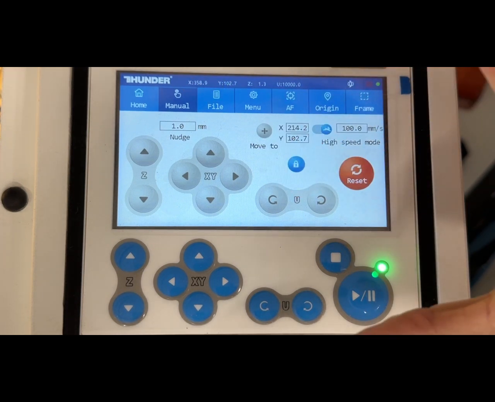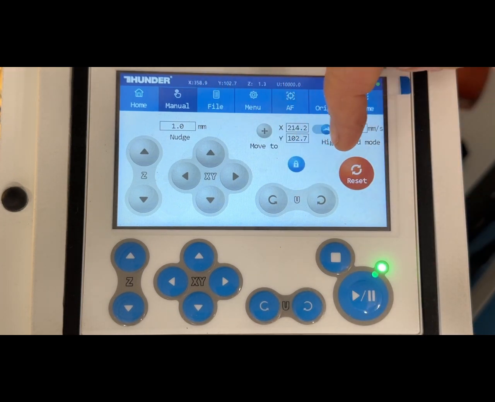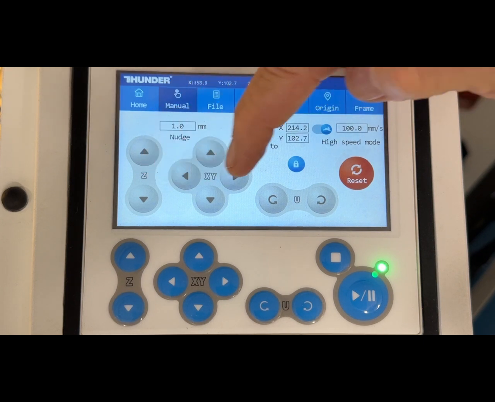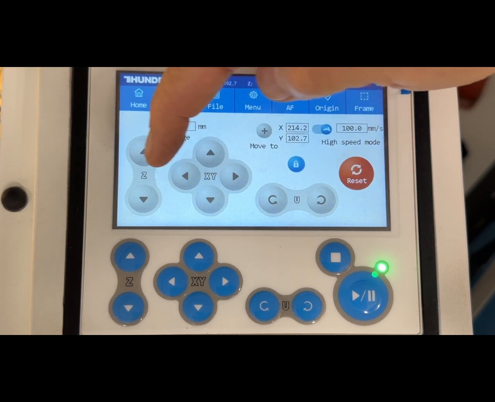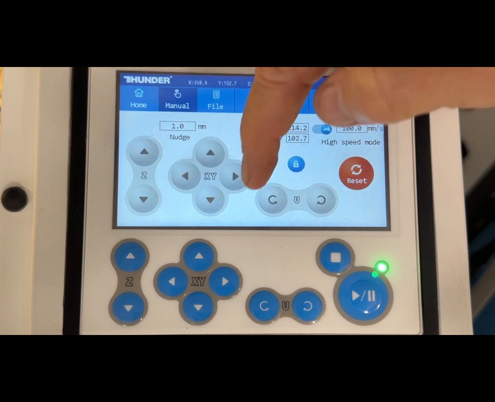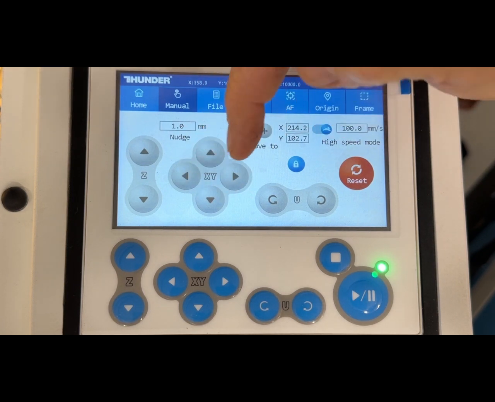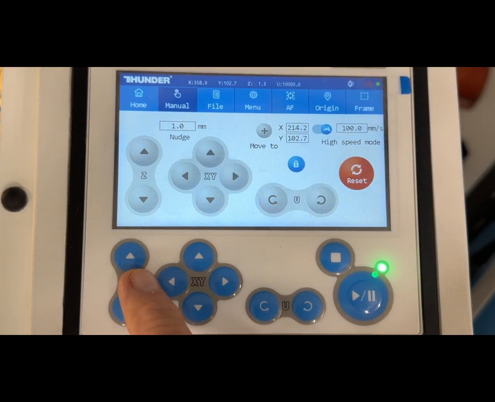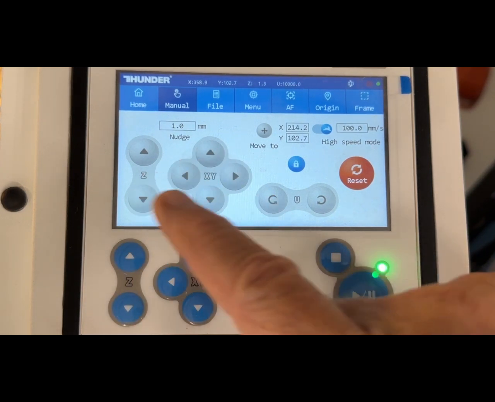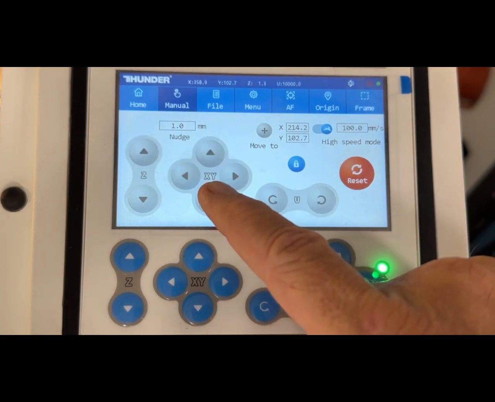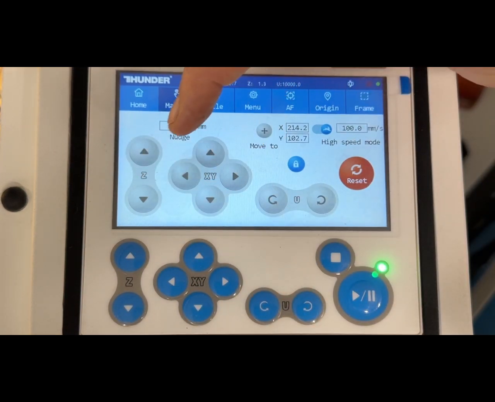The way I look at this controller as a whole is when you go into the manual section, this is going to be your nudge operations for your Z and for your moving around your laser bed. And then this is going to be your continuous buttons down here. So once I enable this, if I push these buttons up here, it's going to move either the Z or the X or the Y by this measurement, and you can select that.